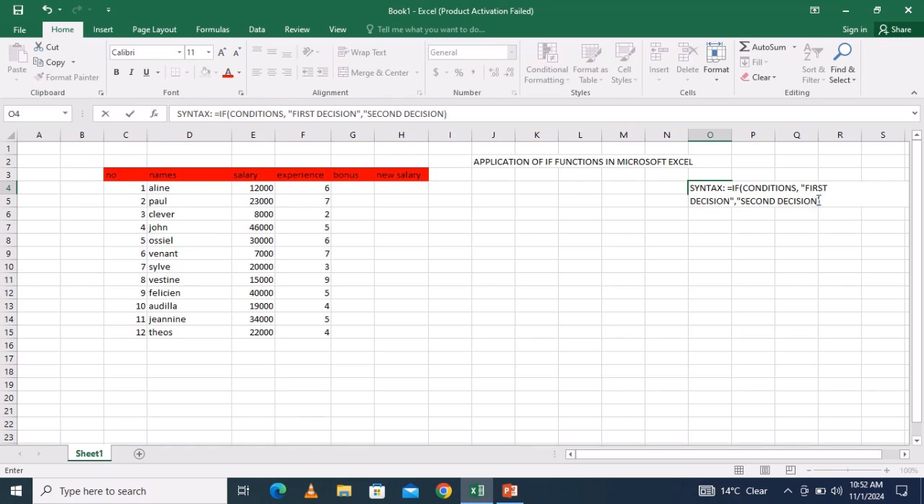So now this is the formula. The syntax is equivalent to IF, then the condition which will be verified. If this condition becomes true, you will have the first decision. If this condition becomes false, you will have the second decision. So this is how we can use this one.